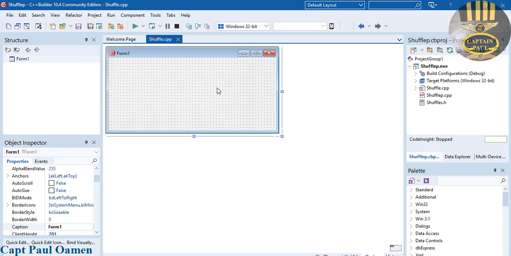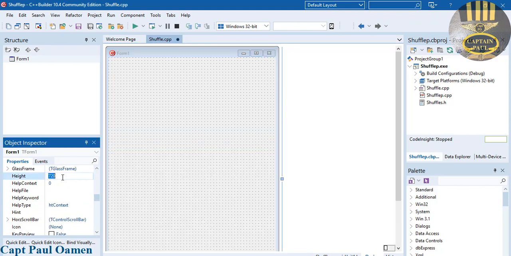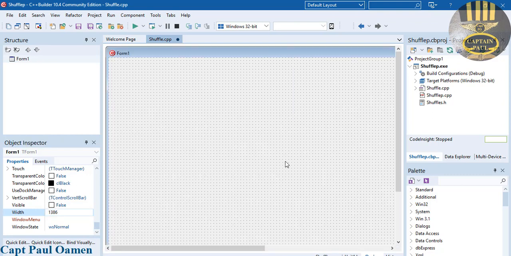I'm going to select the form, make sure the form is selected. Let's come right here. The first thing is just to define the size of this form. Let's make that 720. There we go. And the width, we'll make that 1386. There. Okay, that's fine. Now let's come right here.